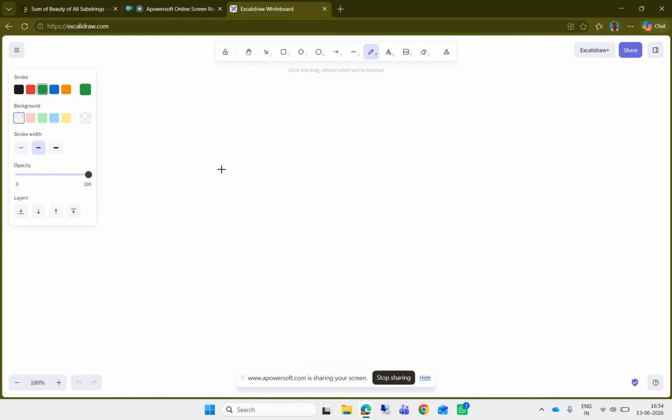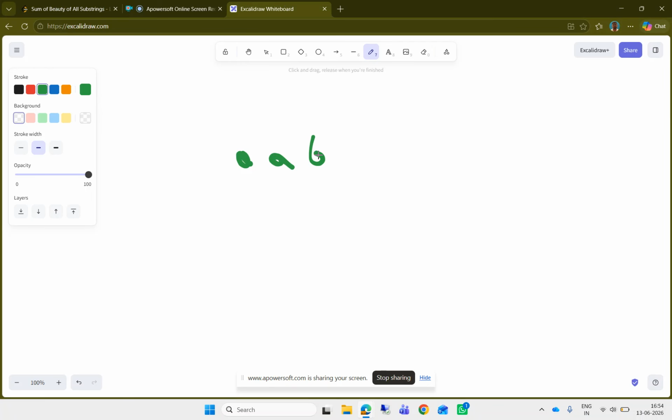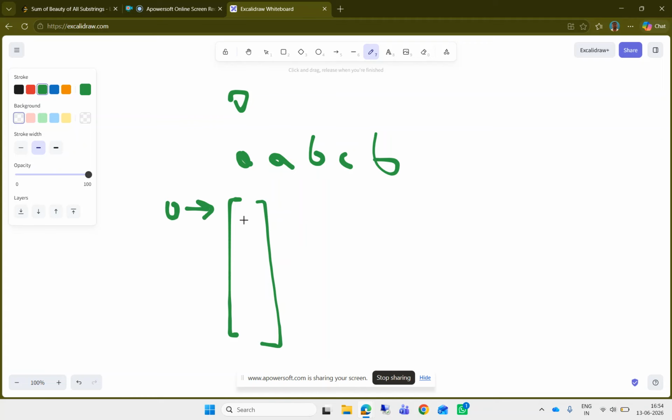Let me explain what I'm going to do. Suppose I take the example case, A B C B. What we can do is construct a vector of frequency for every index of the string. The prefix vector. At i equal to 0, what will be the prefix vector? Corresponding to A, it will store 1, and everything else will be 0.